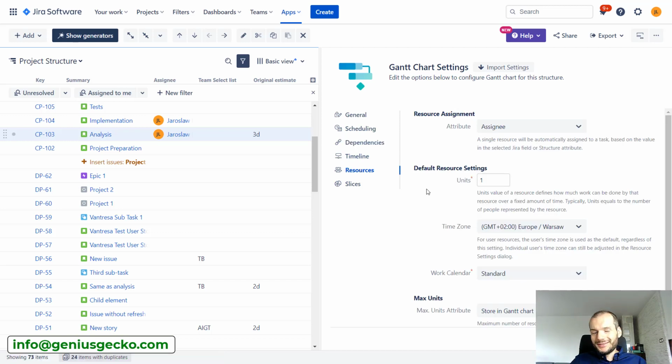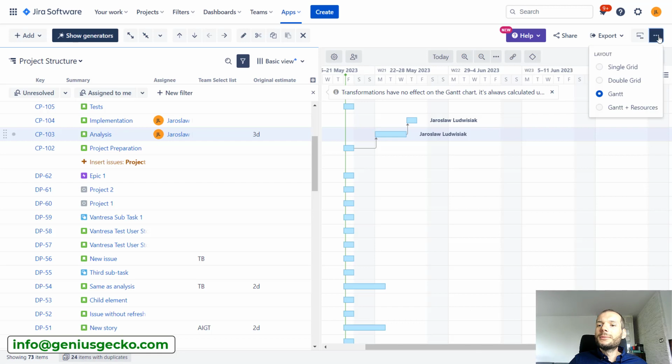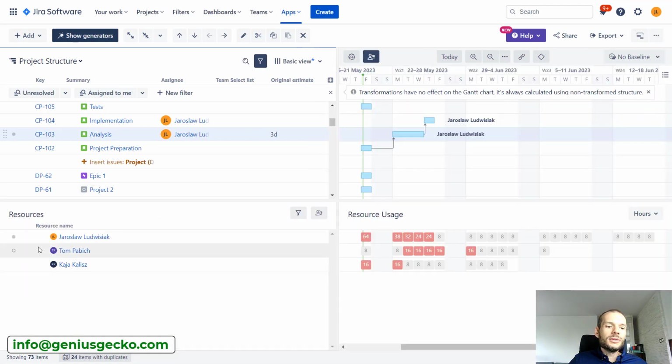In resources, this is the section that will be most interesting for us in this video. We can decide which kind of attribute is treated as resource information. So over here we have assignee. So when we enable the resource panel, we will see that we have a list of assignees, of the persons that are used in the assignee field, with information on how much work is assigned to them. So this is all very nice and very flexible.